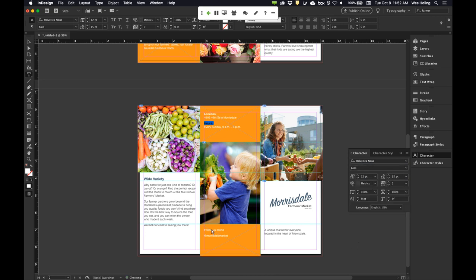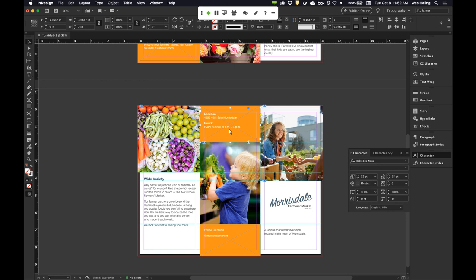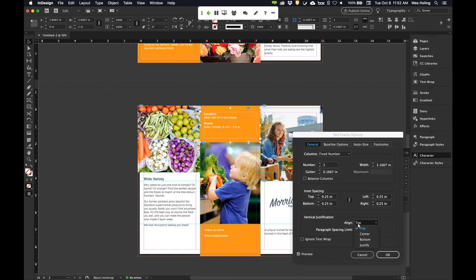These are kind of mini headers in a way. I'd also like to change one other thing about this, which is the alignment. I think this looks better if this were vertically centered, so I can go back to my text frame options by right-clicking, hitting text frame options, and changing here vertical justification, align to center. Now you can see it drop right down.